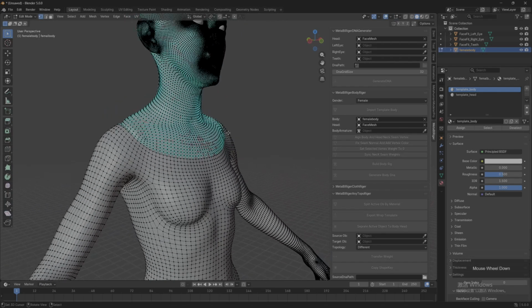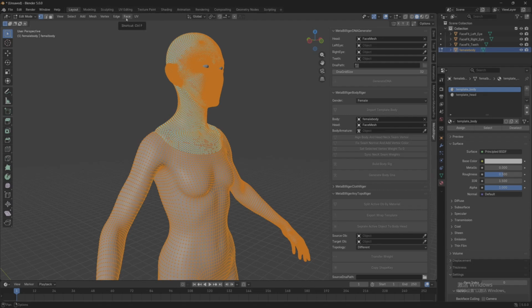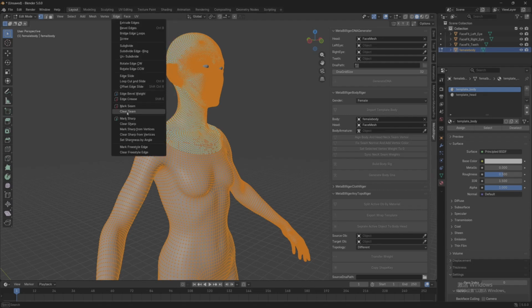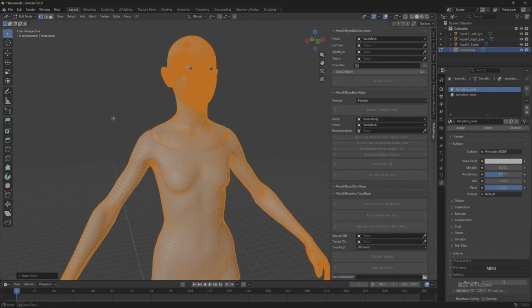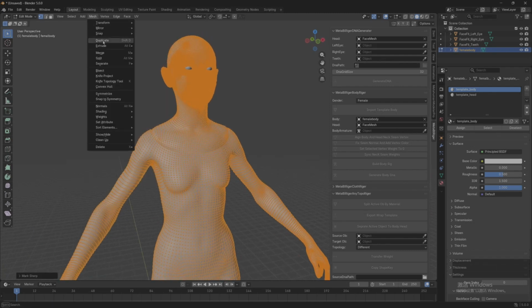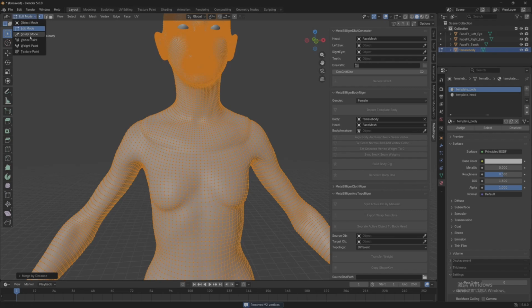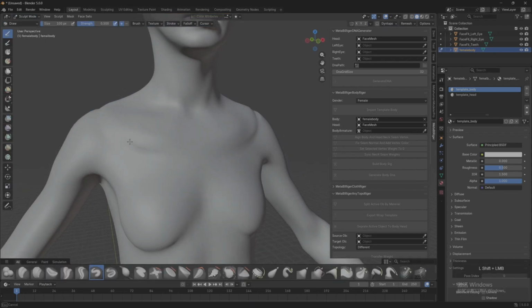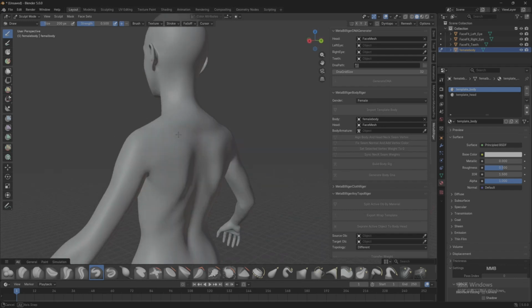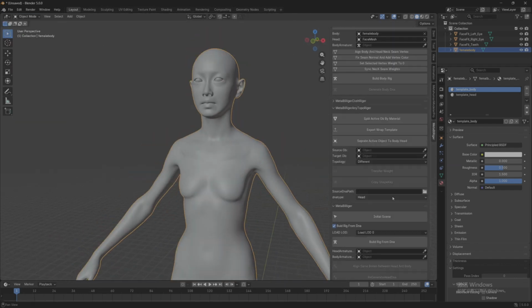We enter Edit mode. Select all. Select Edge, Clear Sharp. Select Mesh, then Merge, and then By Distance. At this time we will go into sculpting. I am going in fast here. Go to MetaBlriger any topo rig and select it. Separate active object to body and head.